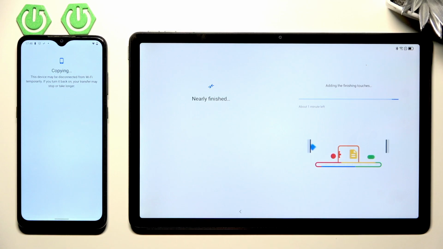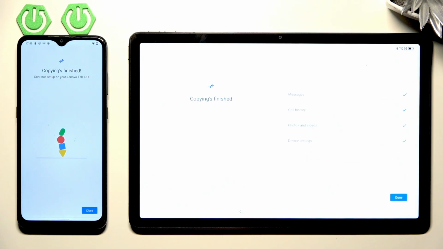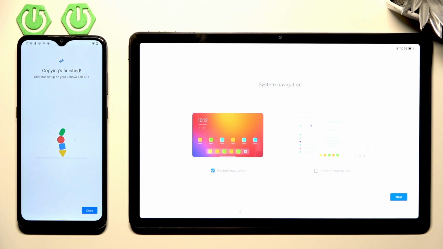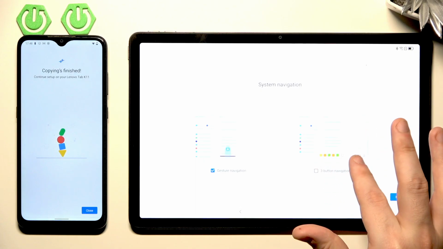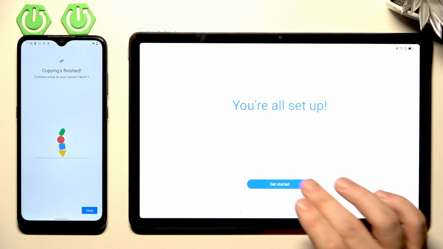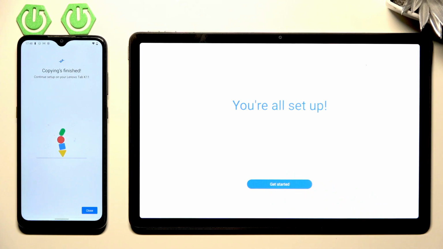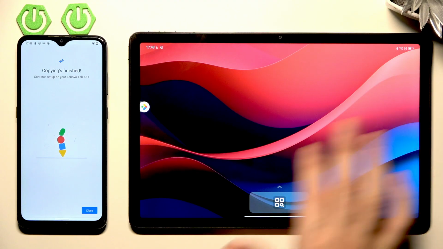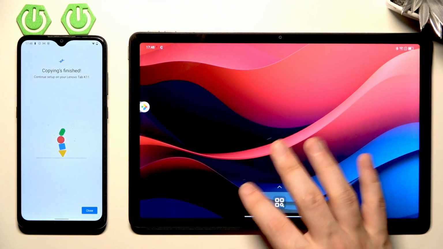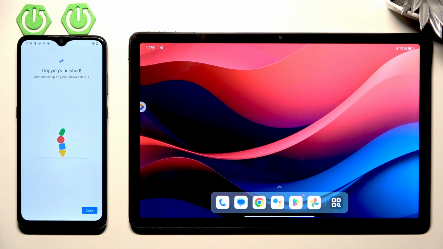Okay, the copying is nearly done. It should be finished at any second. Alright, copying is finished, so click on done. Get your tab ready. Select your system navigation method, gestures or 3 button. I'll stick to gestures. Now click on get started. And now, as you can see, we are ready to use our tab. Alright, that was the first method.